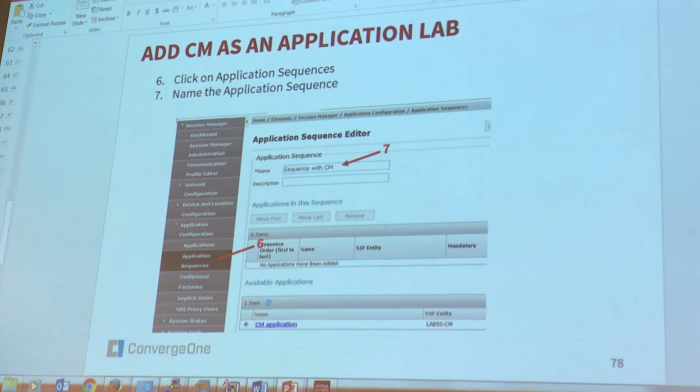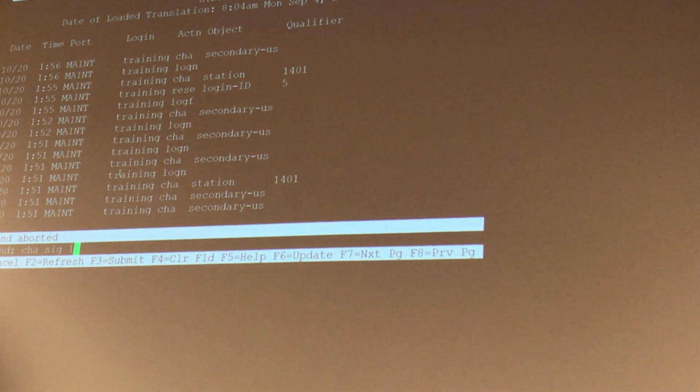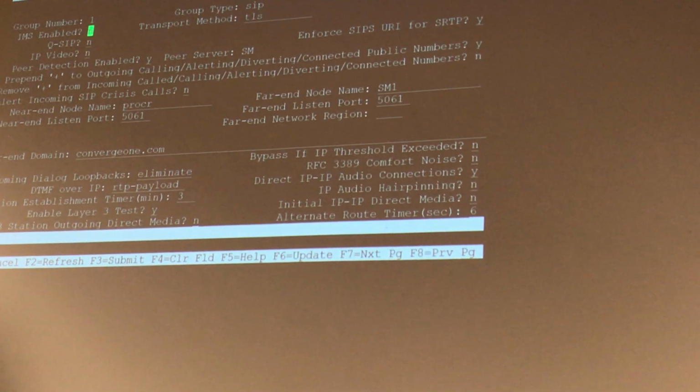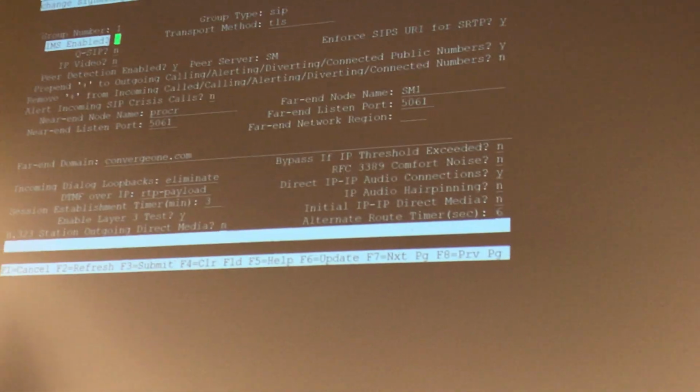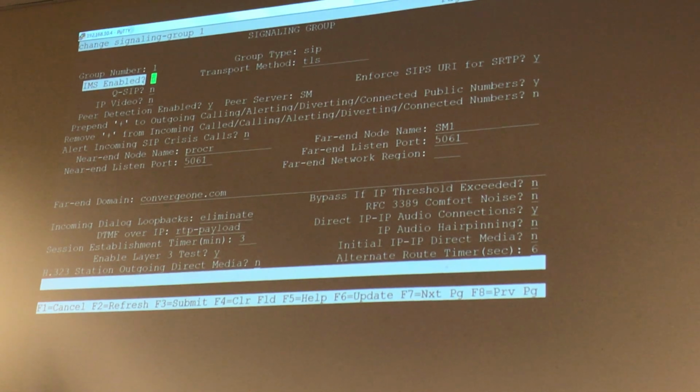Oh, okay. So that parameter, now that you asked about it: if you go to the signaling group, the one that you created yesterday, and look at the parameter IMS enabled, if you set it to no, your CM works as an evolution server. If you set it to yes, as a feature server. Wow. What does IMS stand for? IP Multimedia Subsystem. Avaya doesn't support having some trunks with IMS set to no and other trunks with IMS set to yes. Could it work?